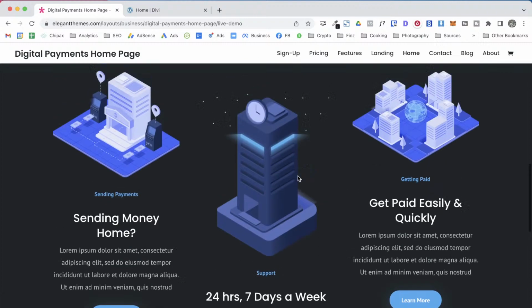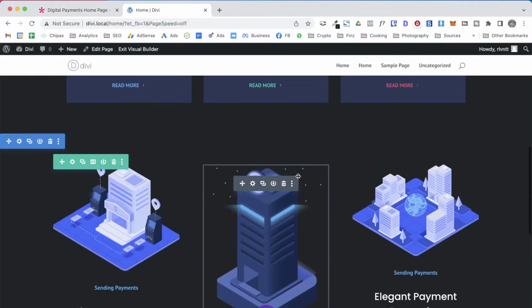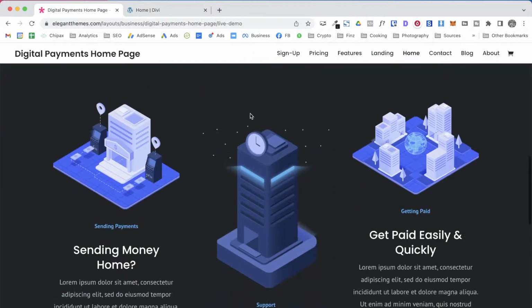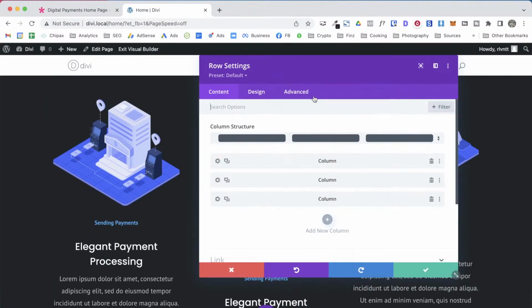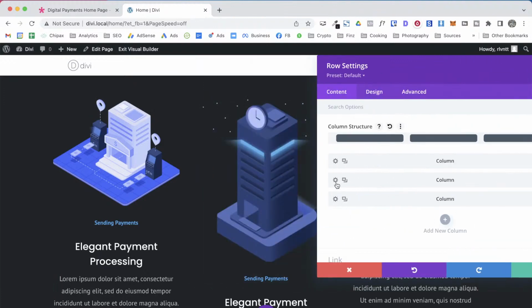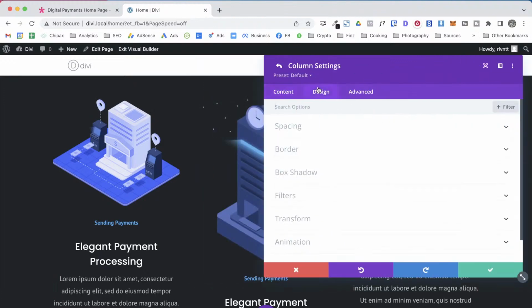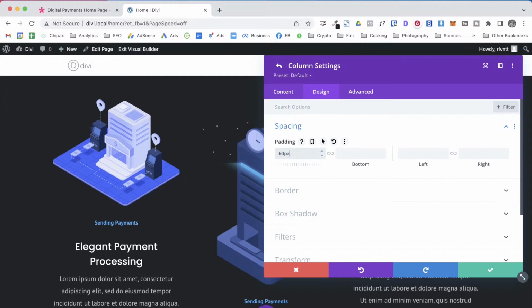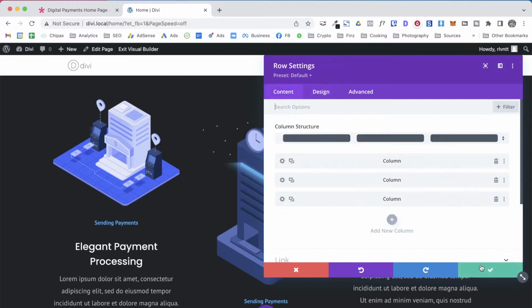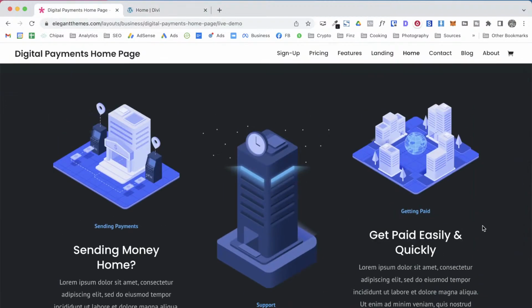So, for what I can see, I think this column in the middle has a bit of margin in the top. So what we can do is go to the row settings, select the column, and in the spacing, let's add some padding. Yeah, it has some padding. So maybe a 60. Yeah, it looks great.